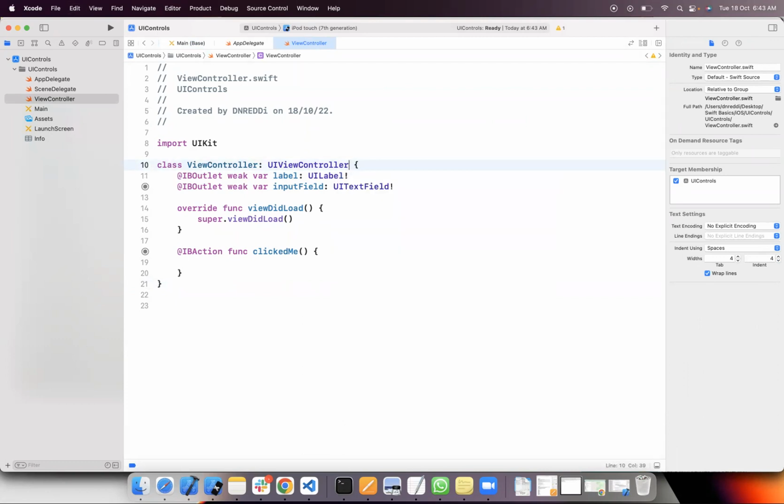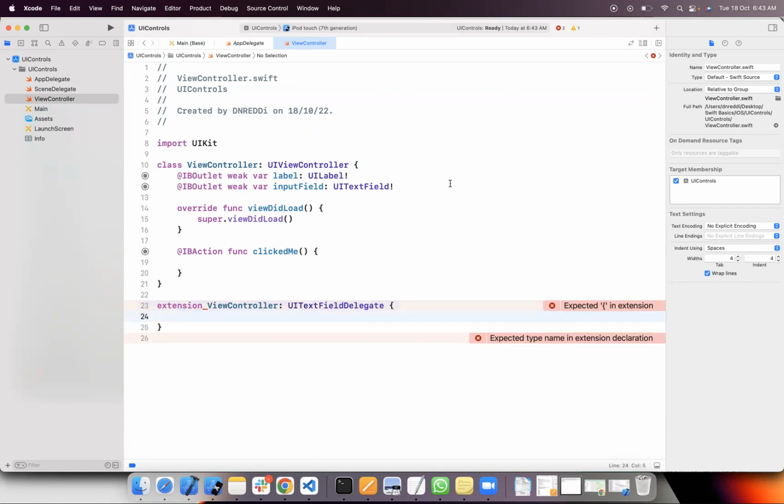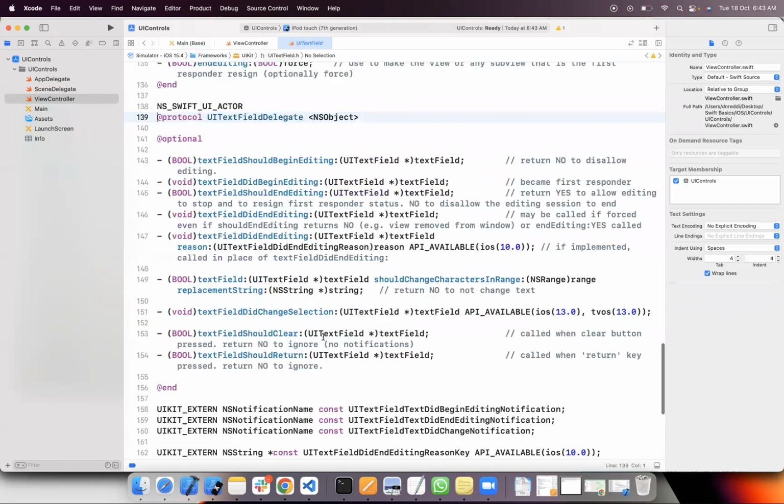You can write UITextFieldDelegate here. Instead, what we can do is add it, right? For protocols in real time, this is the recommended approach. The text field delegate has a couple of methods. Those will be called according to the way the user is interacting with the text field. Let me take you through the text field delegate methods.